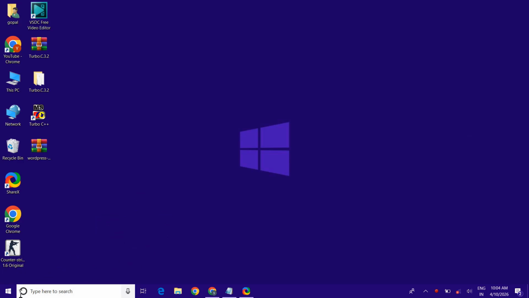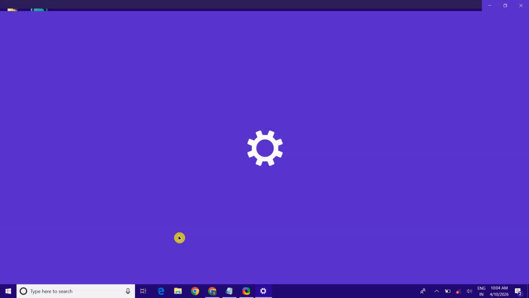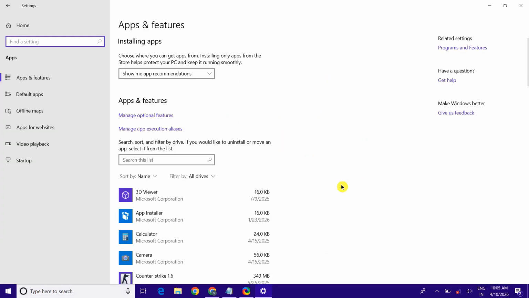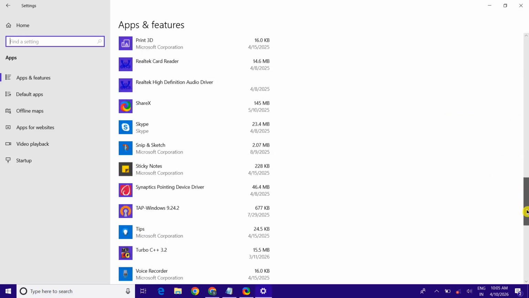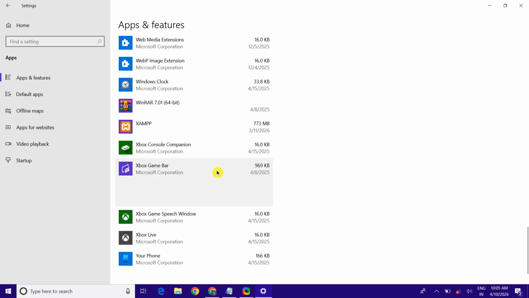First of all, drag your mouse to the Windows icon and click on the Settings option. Now click on the Apps option. From here, find the app which is showing this error. Simply scroll down a little bit and select your app. Here you can see the Xbox Game Bar. Simply click on it and click on the Advanced option.